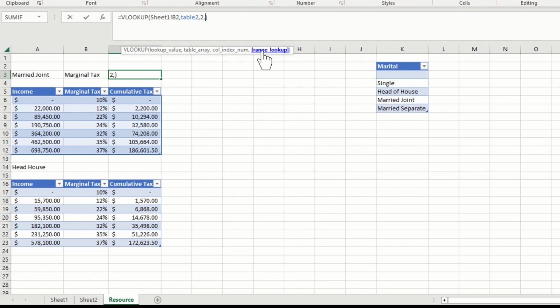For a range lookup, this is either going to be true or false. True means it can be up to that number but not over that number, and it's going to return you the result closest. If I put false, then it has to be an exact match. We just need it to be approximate, and let's change that to a percentage. Okay, so that's the first part. Now what we're looking at in this example is the marginal tax rate.